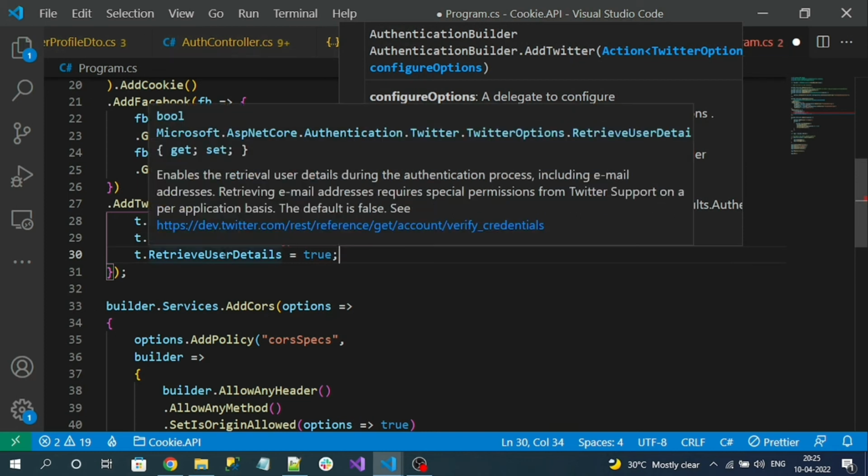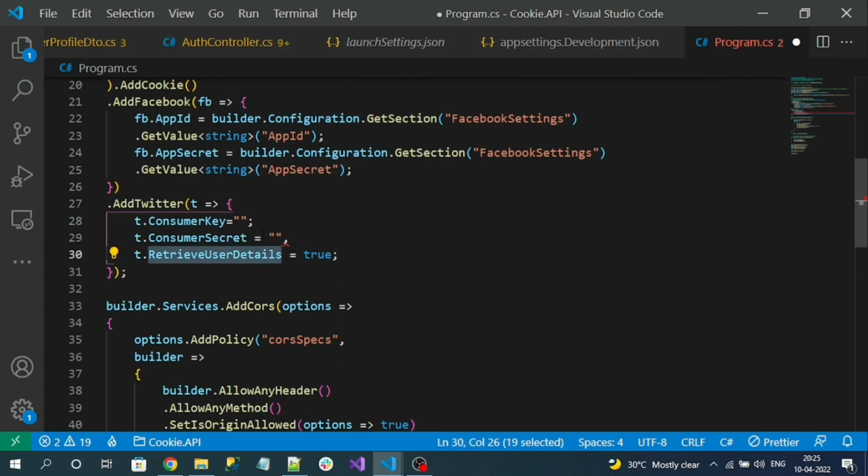So what does this Boolean property mean? If you hover here, you can see it enables the retrieval of user details during the authentication process, including email address. Okay, if you want email address or some user information, this must be enabled. Mainly, if you want email address, this should be true.